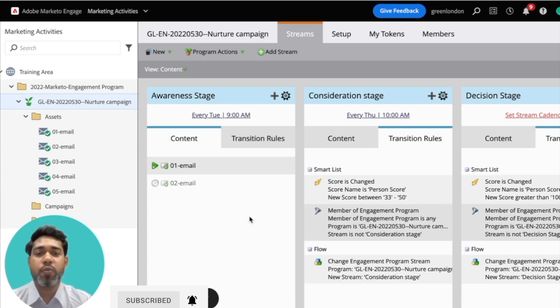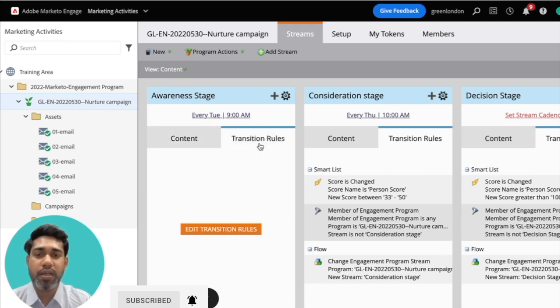Now let's say we want to pull people back into the awareness stage if there is a change in their score. Do we need that here? Yes, of course we need that. If somebody's score is less than 33, for example, somebody's score was 34, but they're not engaging with us, or they got some inactivity negative score, and their score is now less than 33, they should be pulled back to the awareness stage.